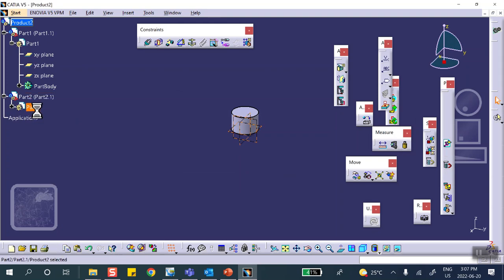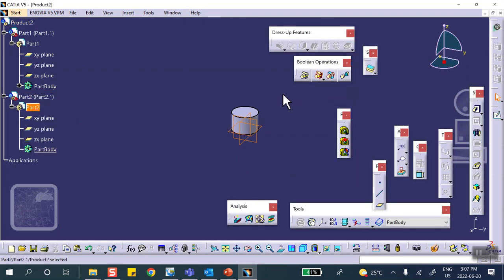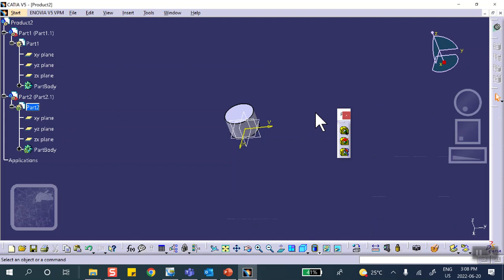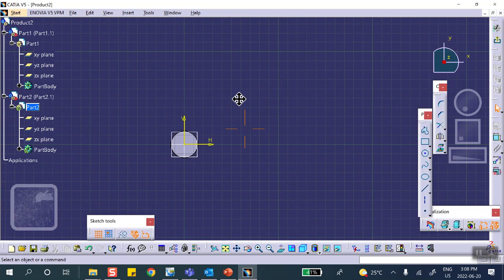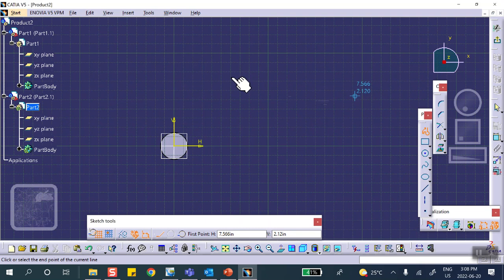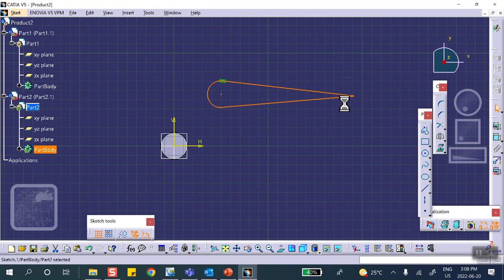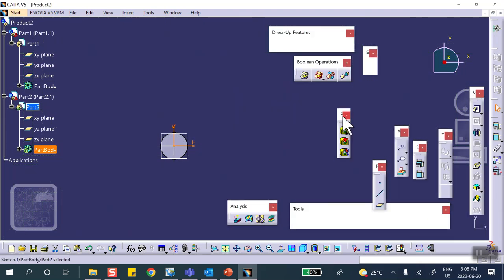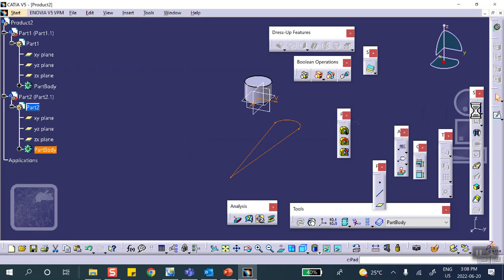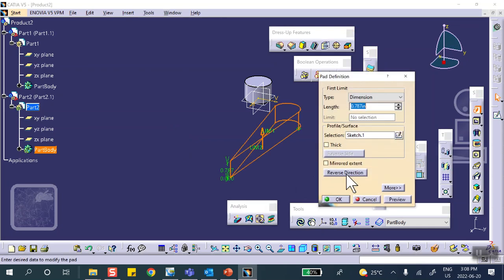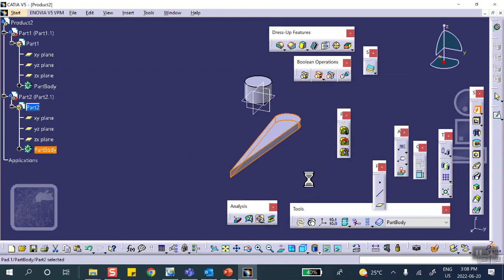Double click on part 2 so that you go into part design. On a convenient plane, on that XY plane, for example, I will sketch. Remember that arm? So it was something like that. I'm not going to worry about dimensions. Exit. Pad it by 0.3. Okay.